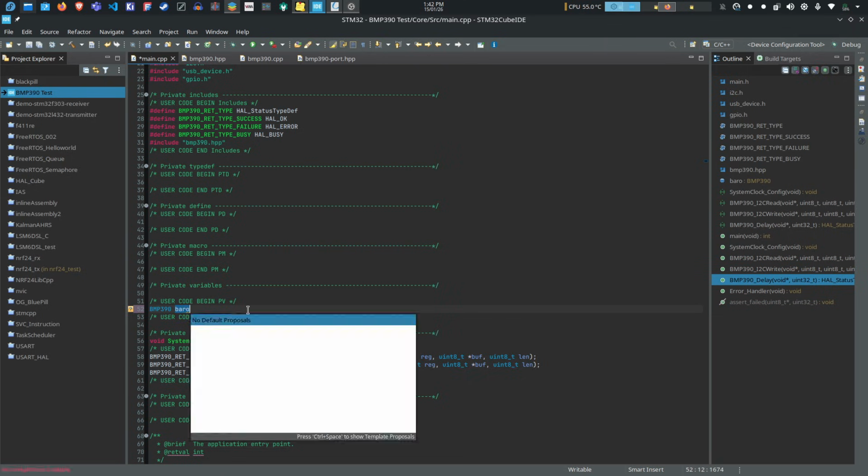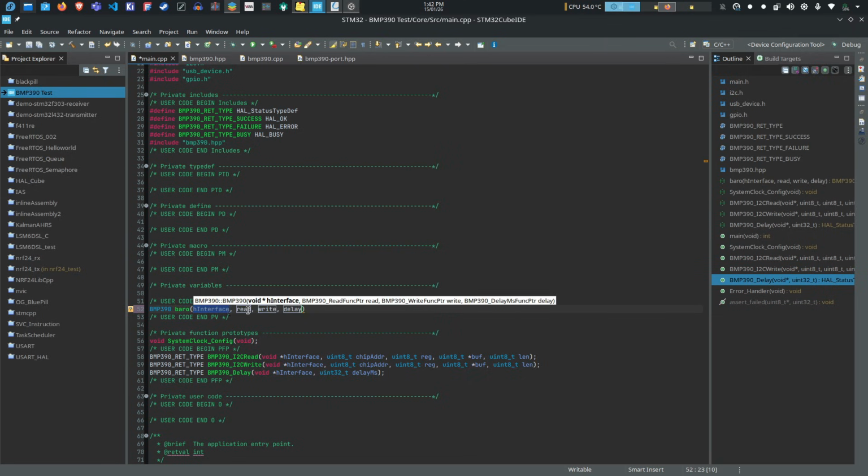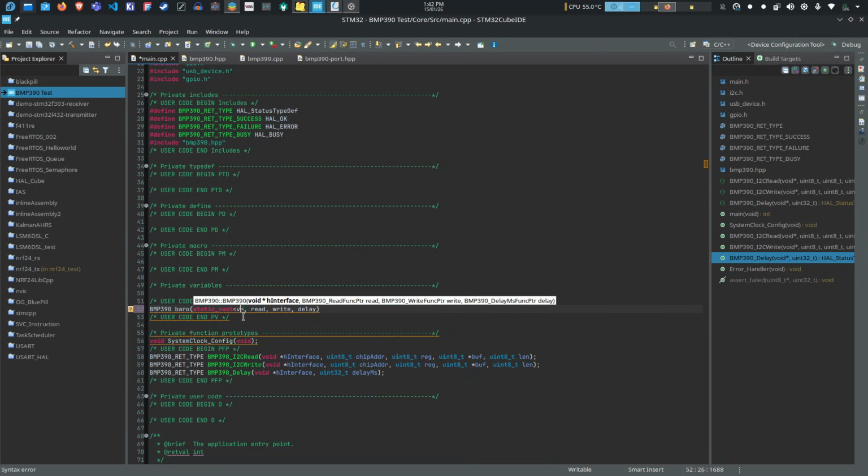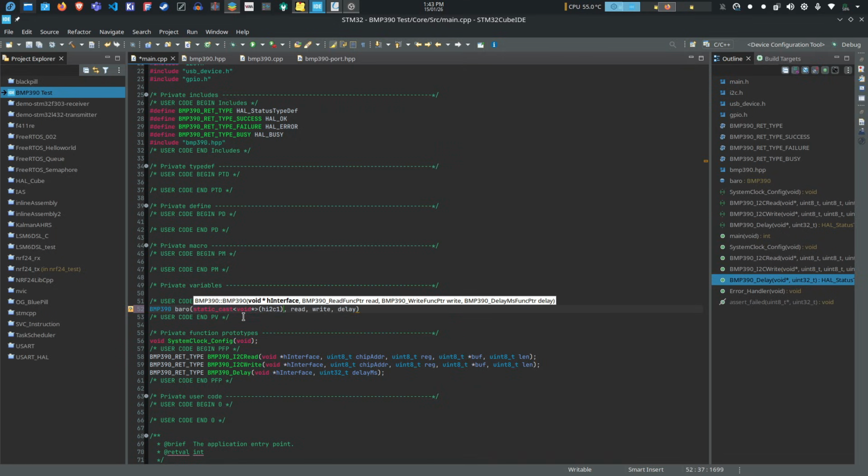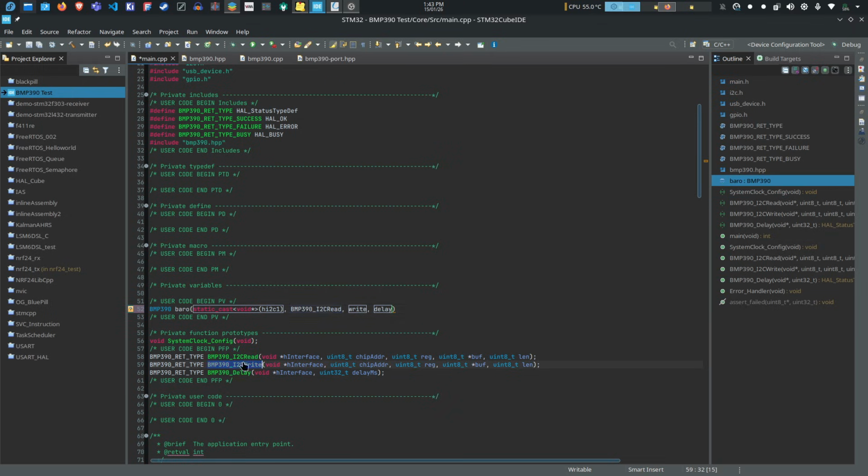I'll name it baro and pass in the arguments. The reference to the hi2c object should be cast into a void pointer. The BMP read, write and delay functions are passed as is. This is because the function name points to the starting address of the function.